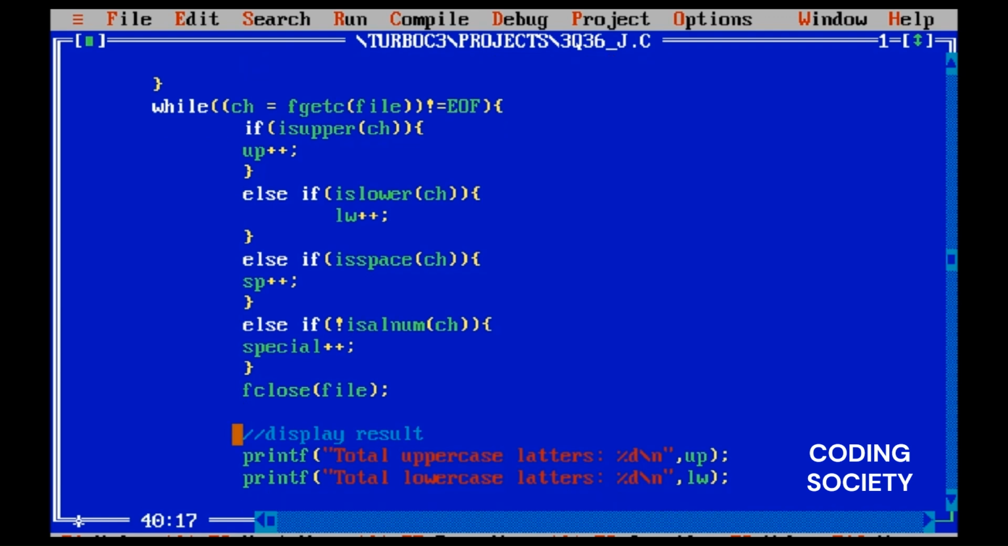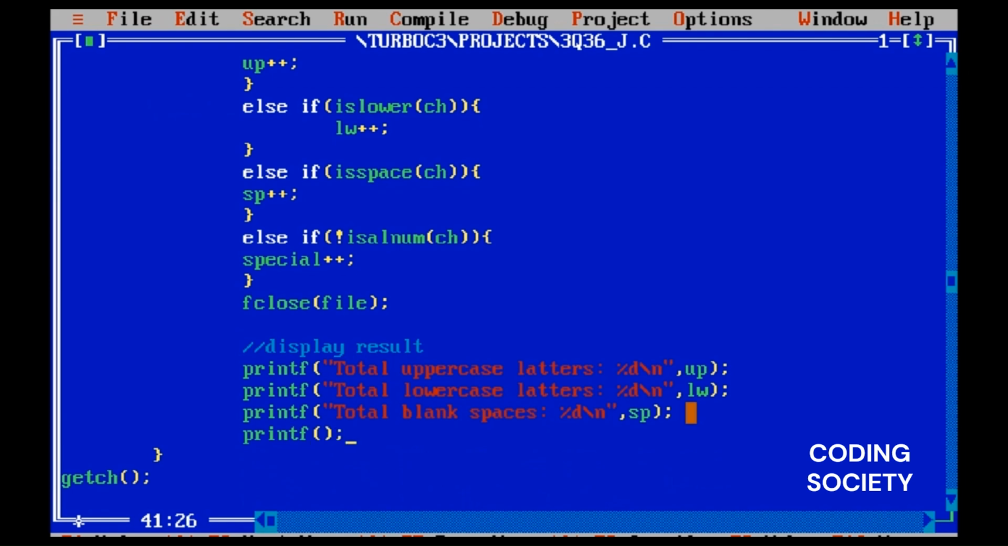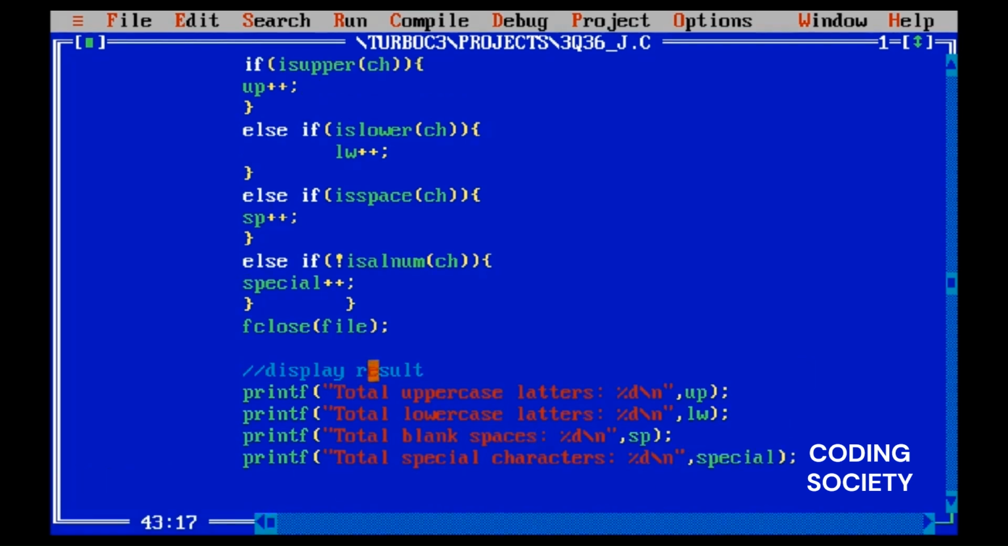to give the data a new line. Printf, total blank space %d, sp. Printf, total special character %d, comma special. Here we have to put this curly bracket in here.